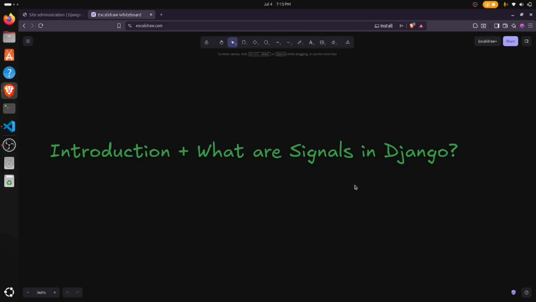In this section, we will explore three important signals: pre-save, post-delete, and other commonly used built-in signals. By the end of this section, you will know exactly when each signal should be used and what problem it solves. Before writing any code, let's understand what actually happens when Django saves an object.